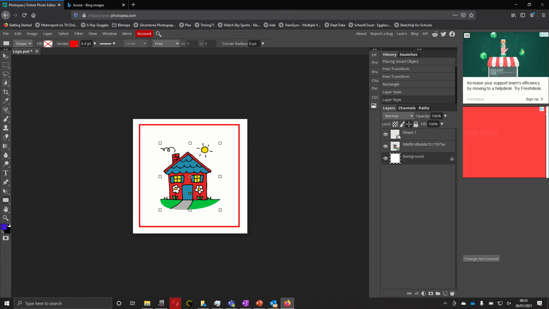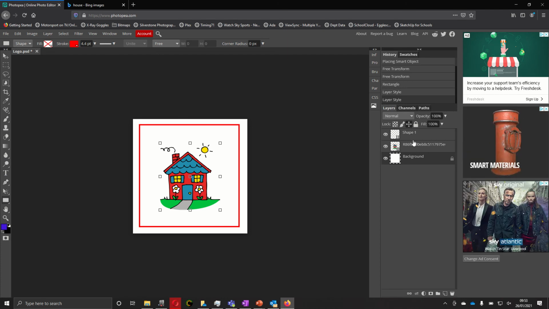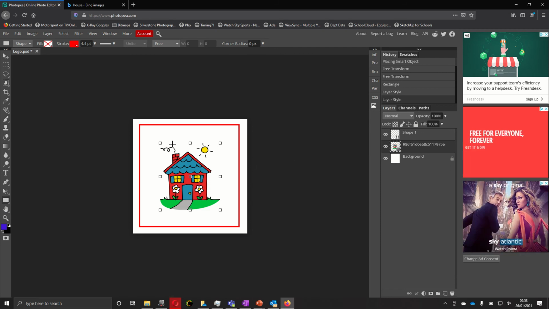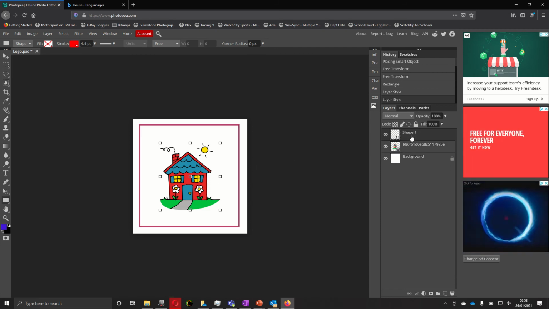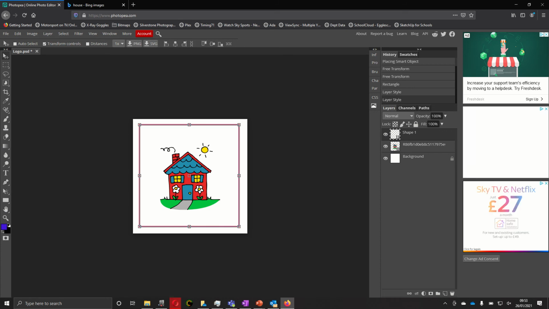Now over here on the right hand side, and there's lots of different things to follow in this video, this is the layers window where you've got the different elements of the picture. So there's the picture of the house, and you can see it's got the handles around it, and there's the rectangle which I've just drawn with the handles around it.